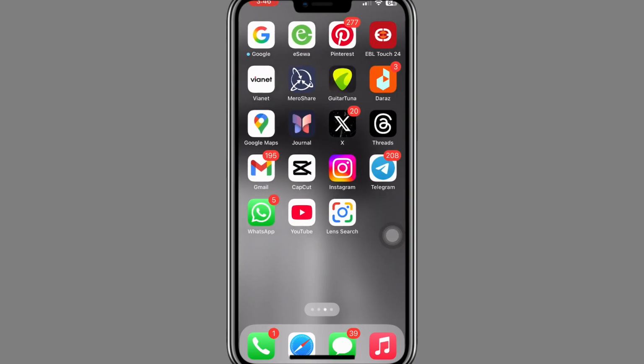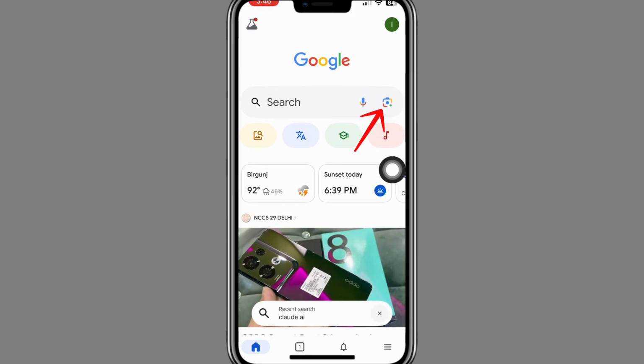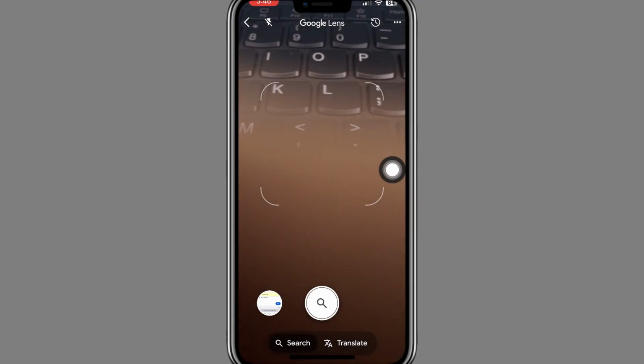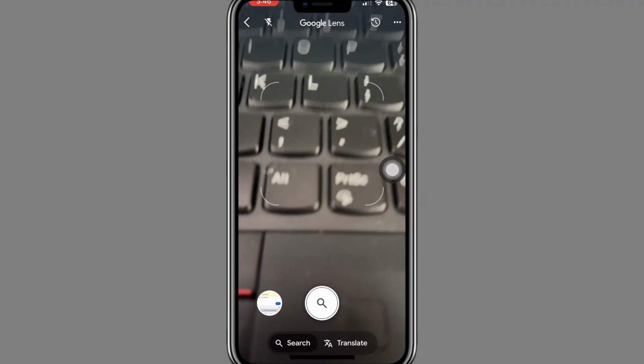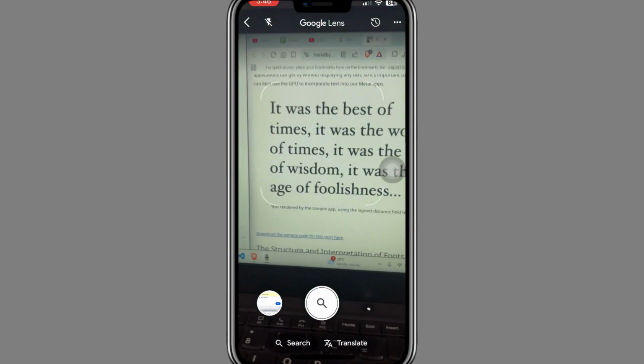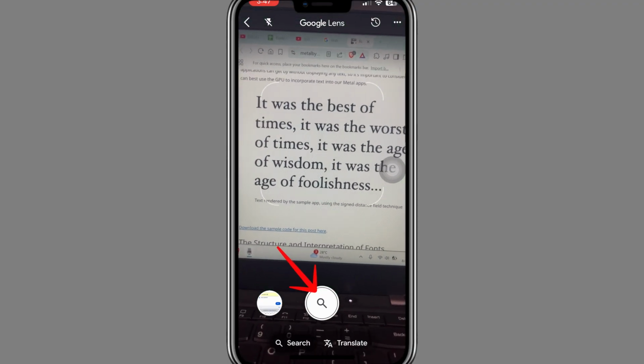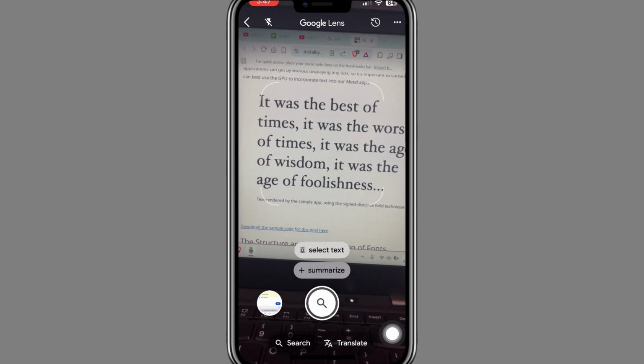All you have to do is go to Google on your device, tap on it. Now, right beside the microphone icon, you can see the Google Lens right here. Tap on it. Now, once you do that, this will open your camera. Now, all you have to do is just place the text right here in the camera, right like this. Now, once you do that, you can just tap on the search right here, tap on it.